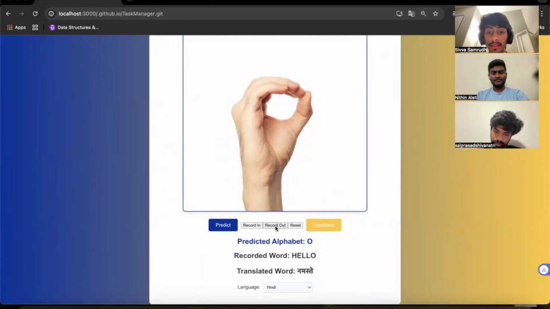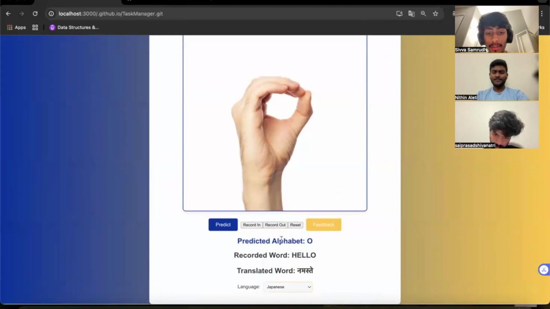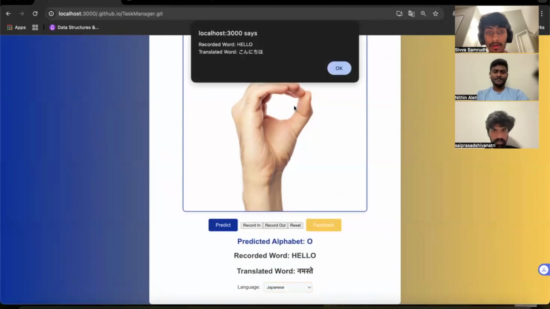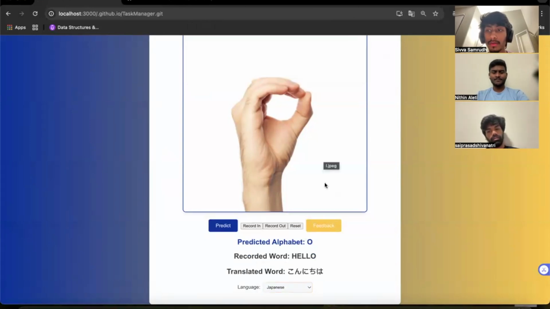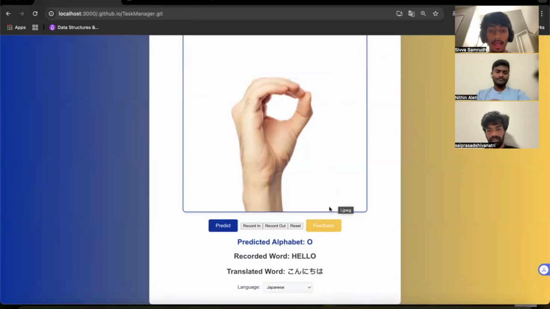If I have something wrong, something which I'm pretty sure is wrong, I placed Japanese right now and clicked record out. I got the translated word. Now if the given output is wrong, I can just click on feedback. The feedback will go to the backend as it is wrong. So in this way, our application will be working. Thank you.